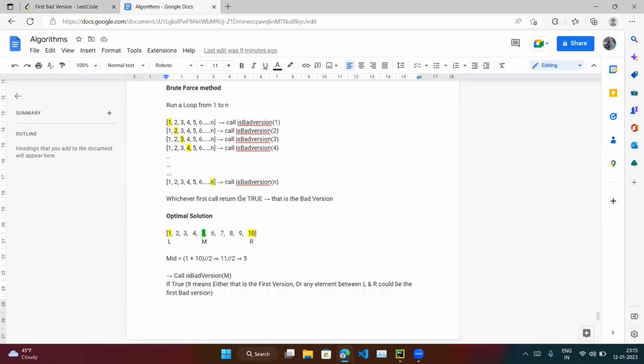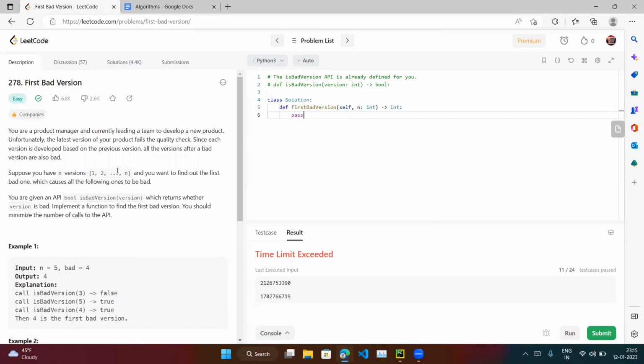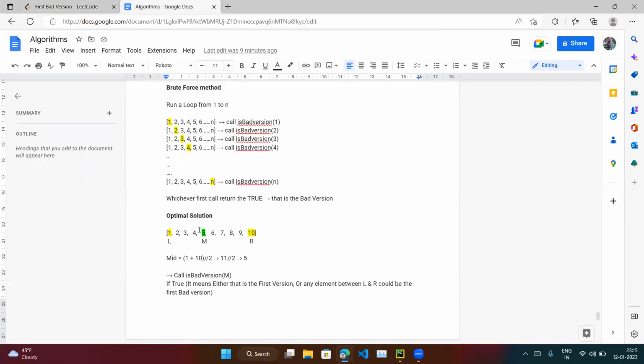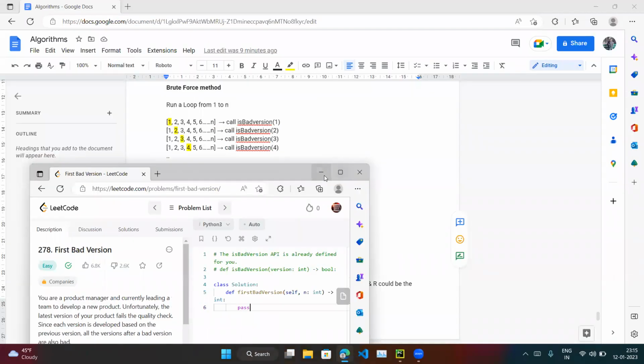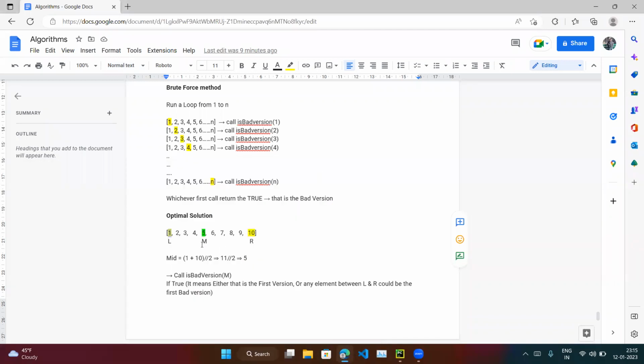So how to optimize? We know 1 to n, like some number is given as 5, so the versions should be 1, 2, 3, 4, 5. That is the sorted array only, and we need to find something. If the numbers are sorted and we need to find something, the first approach that comes to our mind is binary search. So we will put left as 1 and r as n, whatever the number is given, and we will find the m.